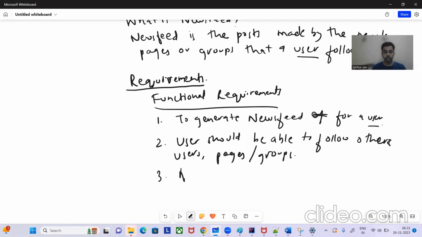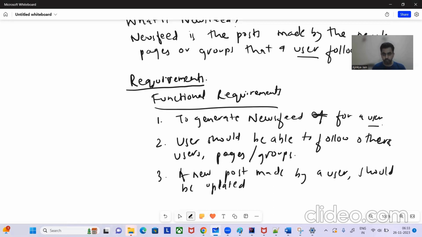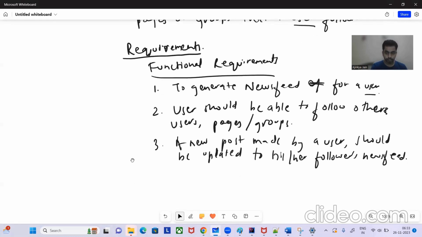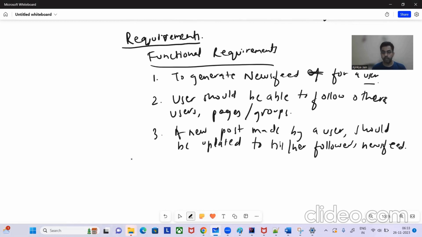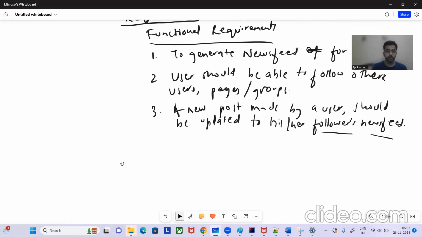Third would be a new post. A new post made by a user should be updated to his or her followers' newsfeed. So a new post made by a user should definitely be part of, or be updated to, his or her followers' newsfeed. So his or her followers should be able to see the new post made by the user. So these are a few functional requirements.